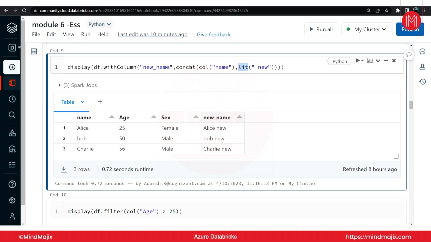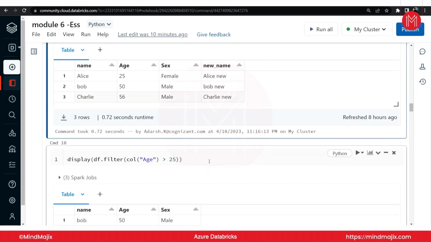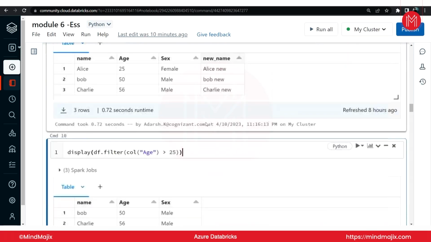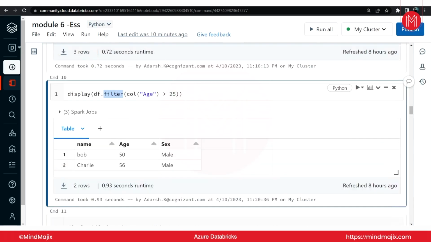That's lit. So here what I'm doing is I'm using the concat function, and then I'm concatenating my name column and the literal value, giving a new string between the name and the literal. I'm concatenating, and then giving this as a new column. That is happening here. So you're basically concatenating a column with a literal string. Correct. That is happening there.